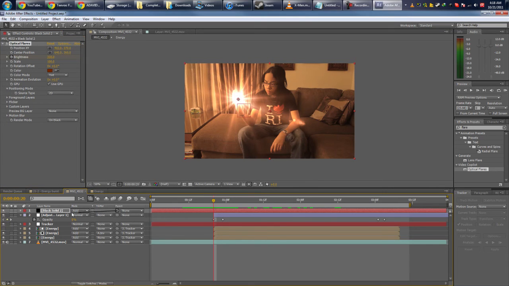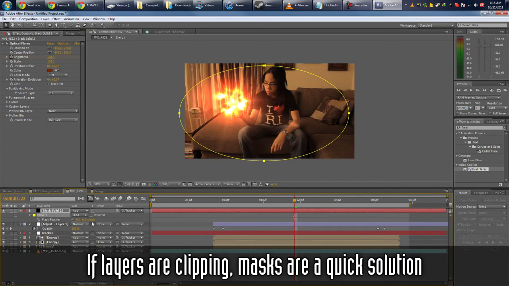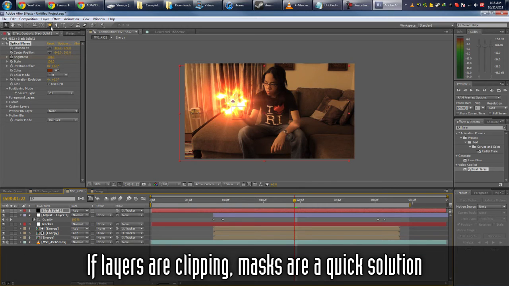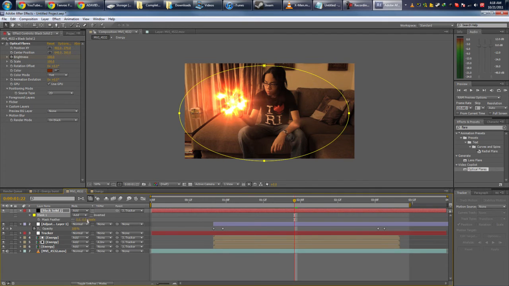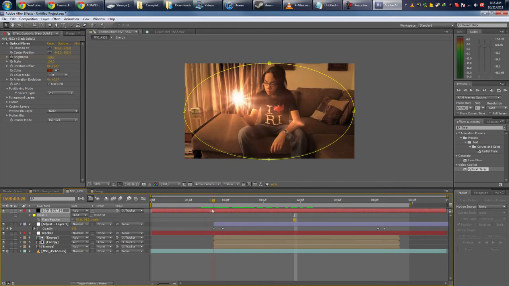You can also parent this to the tracker so it moves. But it kind of clips at the side, so you just want to mask that out. Hit F. Sorry, I did that a bit fast. Double click on your mask, elliptical mask tool, and it'll create this ellipse. And then just feather it a bit. That way it won't clip as bad.